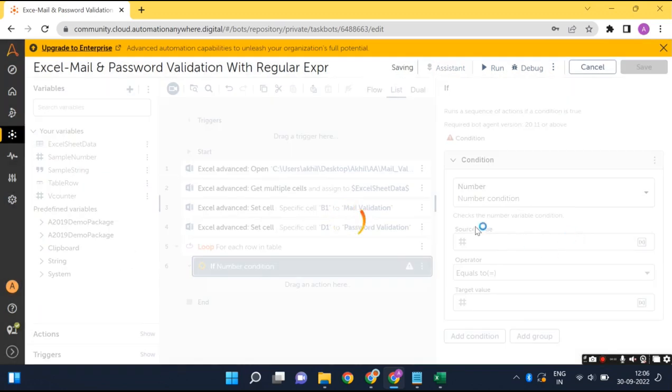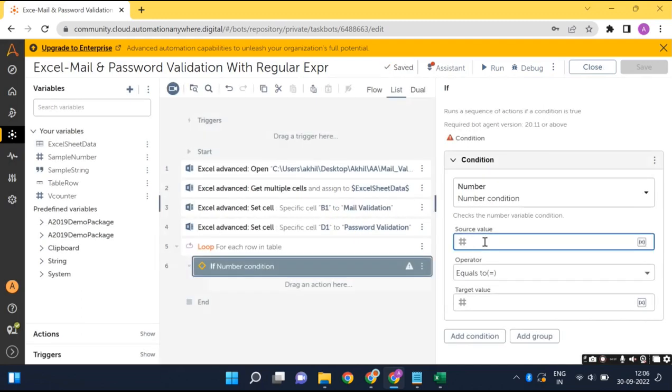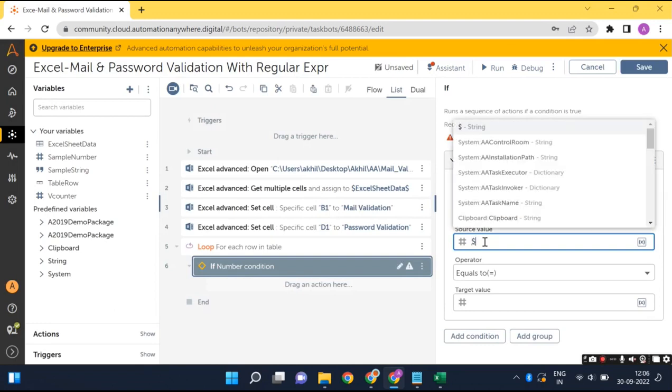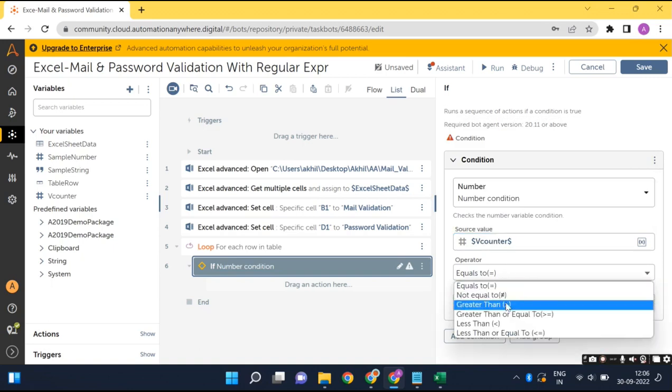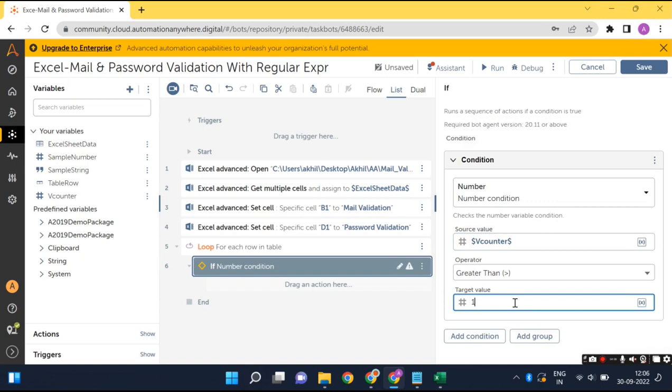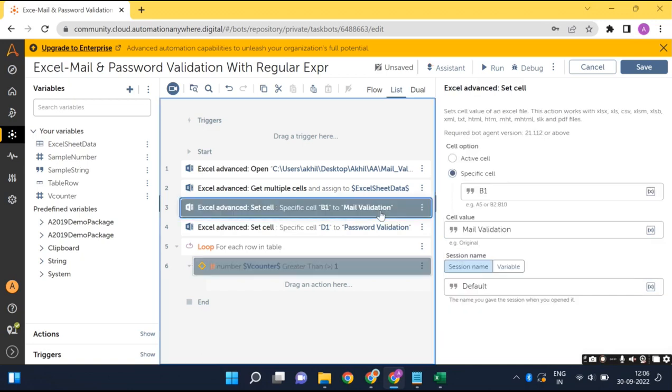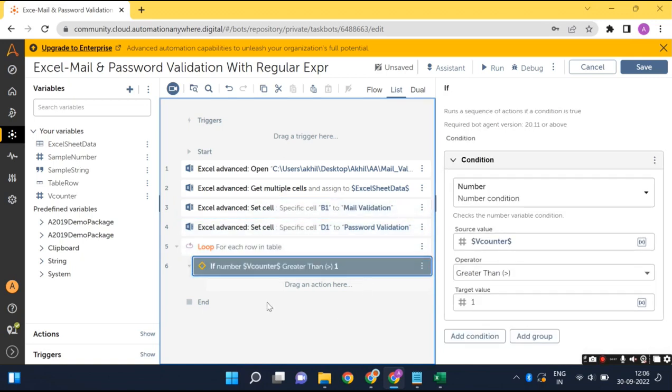Create if, source value is we counter, dollar we counter, greater than 1, because 1 is the heading name. So it is all required, so not looping.